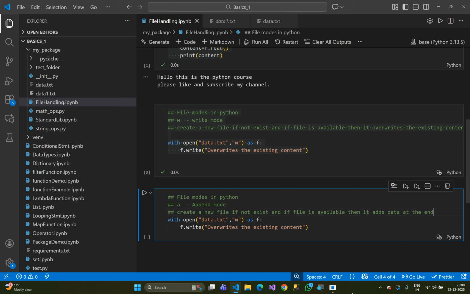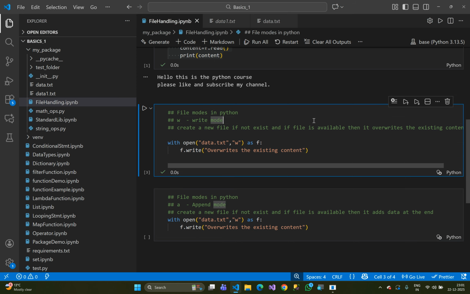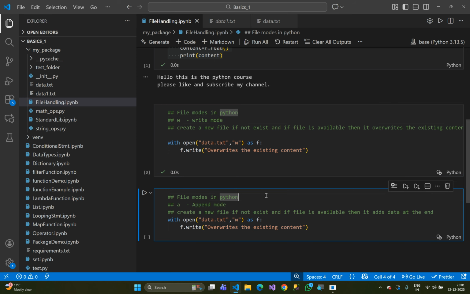What is the difference between write mode and append mode? In both cases, a new file is created if it does not exist. But in the second case, if the file is available, in write mode it overrides the existing content, while in append mode it adds data at the end, not overwriting. This is the difference between append mode and write mode.